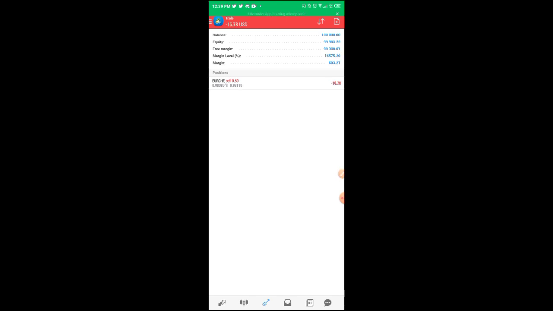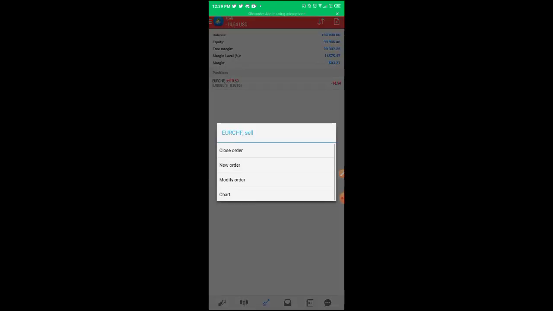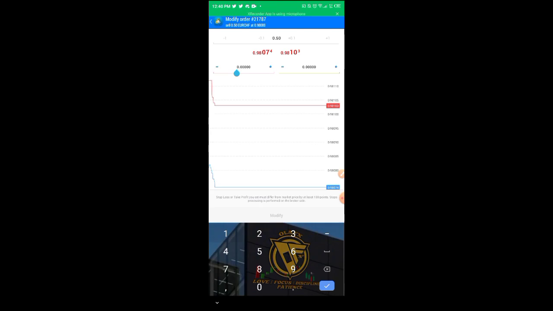So when you click on this trade, it will show you some information. We don't have stop loss and we don't have take profit yet. So you can long press on this place. It will show you different options: close trade, new order, modify order, and go to chart. When you click on modify order, then we can add your pips, your stop loss. Maybe you didn't add it before.